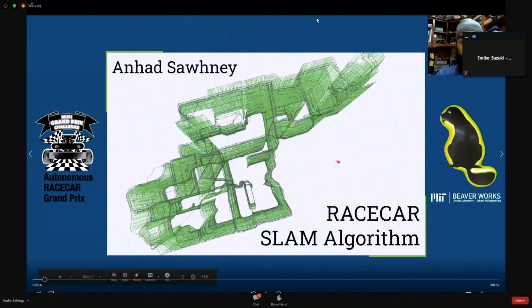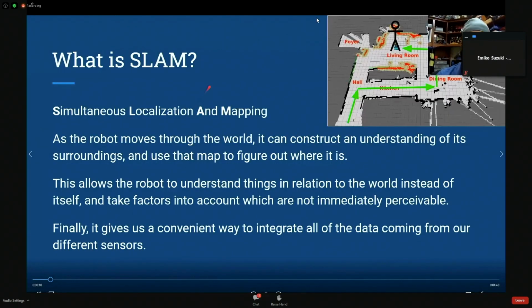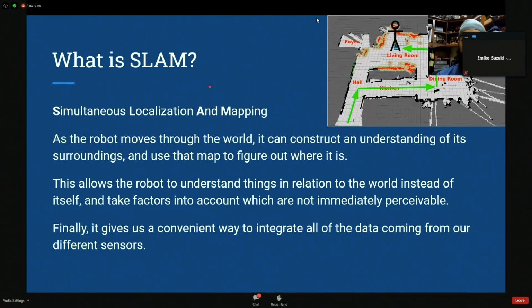Hello, everyone. This is my implementation of the SLAM algorithm on the Racecar platform. So what is SLAM? SLAM stands for Simultaneous Localization and Mapping. It's a navigation technique that is commonly used in robotics. As the robot moves through the world, SLAM allows it to construct an understanding of its surroundings and then use that map to figure out where it is. It gives us a convenient way to integrate all of the data that is coming from our sensors and understand things in the world context.